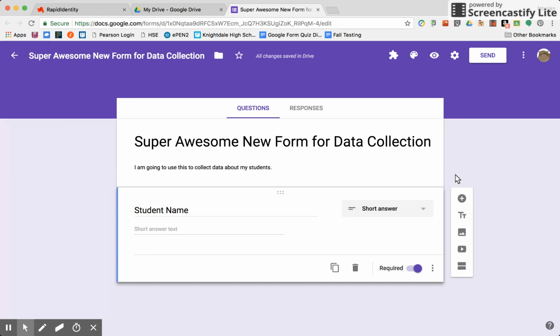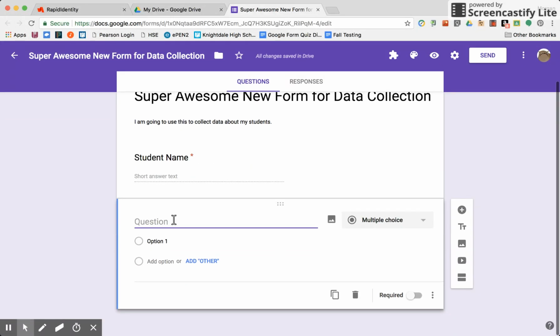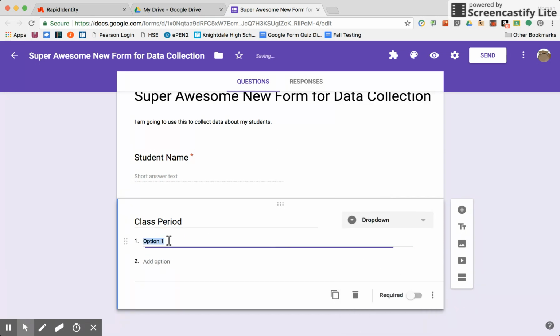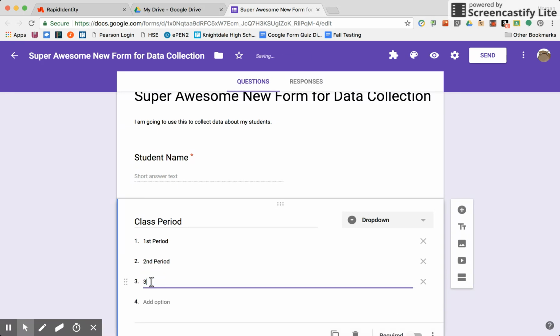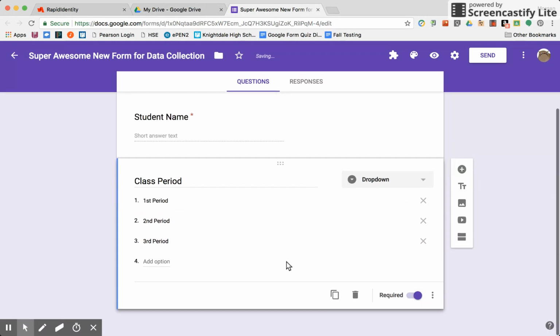So then I want to add a couple more questions. So I'm going to click on the add question plus sign. And so maybe I want students to tell me what class period of mine that they're in. You can use a multiple choice question for that. Another good option would be the drop-down menu. And give them some choices: first period, second period, third period. And again, you can make this required because this is information you need from every single person.